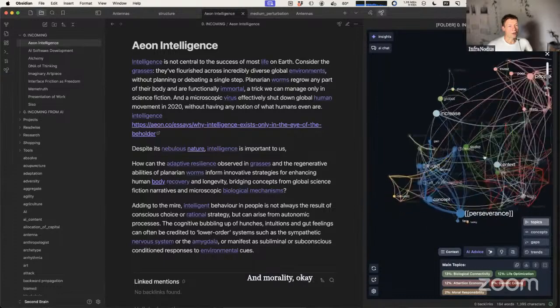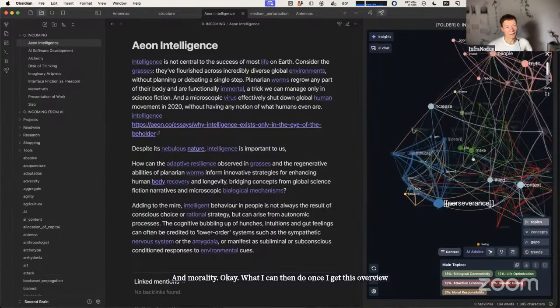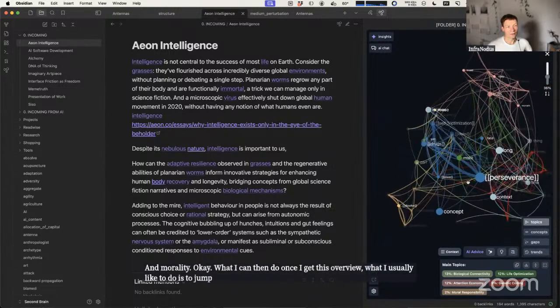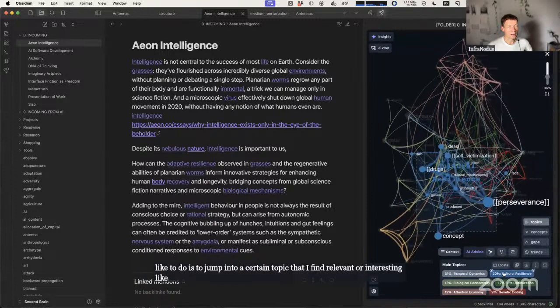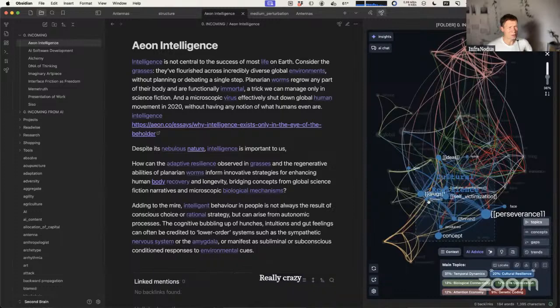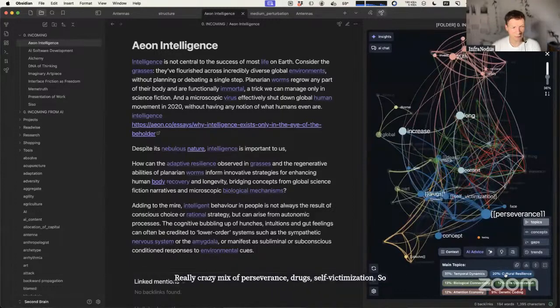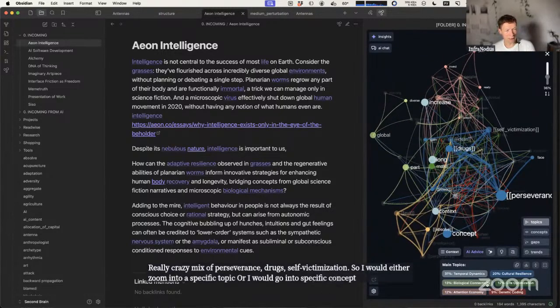And then what I can do once I get this overview is jump into a certain topic that I find relevant or interesting. Like I think here it was one on a really crazy mix of perseverance, drugs, self-victimization, and so on. So I would either zoom into a specific topic or go into specific concepts I see in the graph and explore it in more detail.